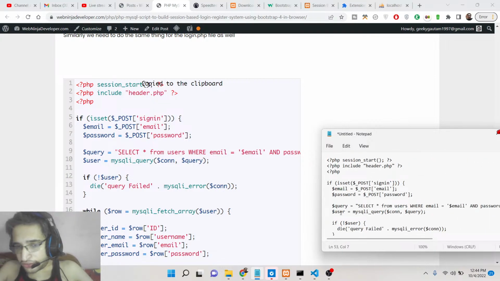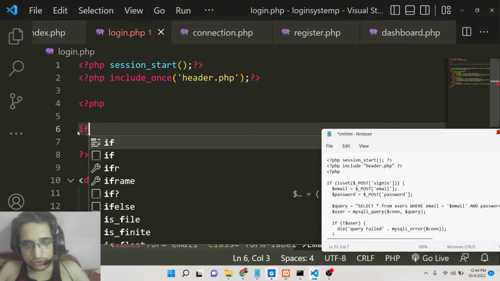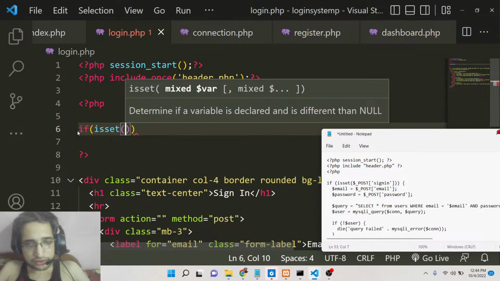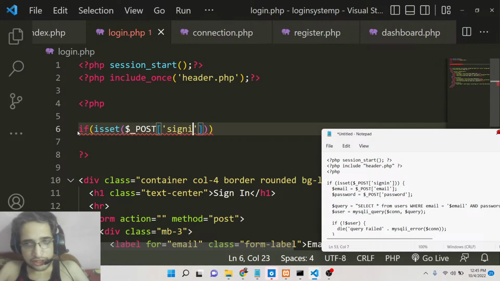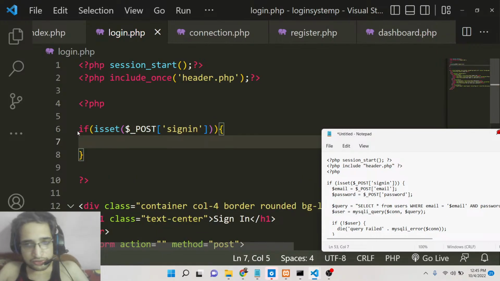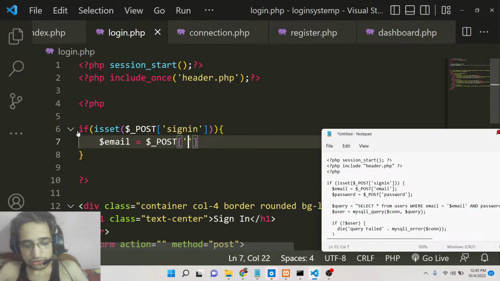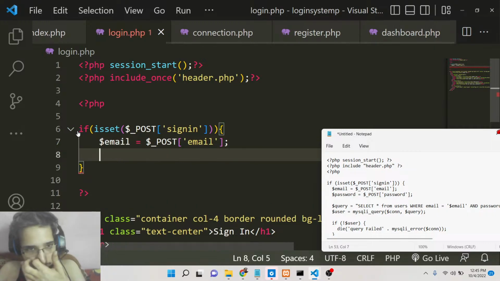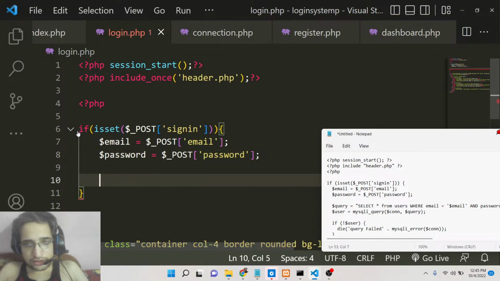For the login, guys, it's very simple. Basically, we need to start the session at the very top, and right here we need to check for isset, and we need to check if the submit button is clicked. So we have given a name attribute to it of signin. So if it is clicked, after this we will get the email address like this, $_POST['email']. We will also get the password, $_POST['password'].